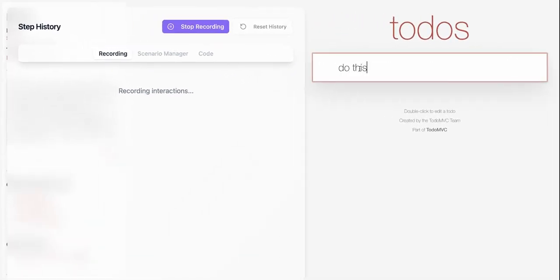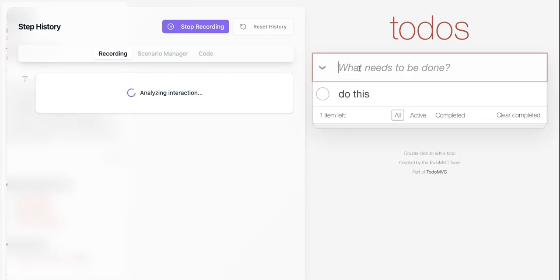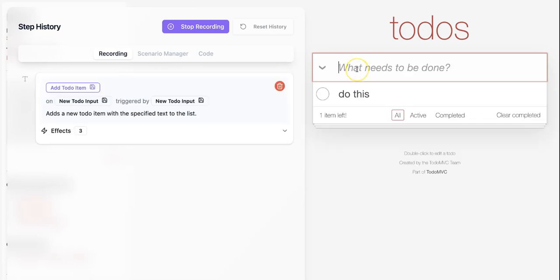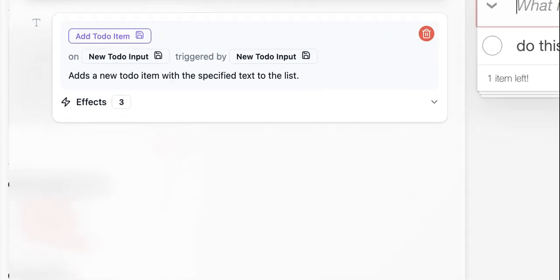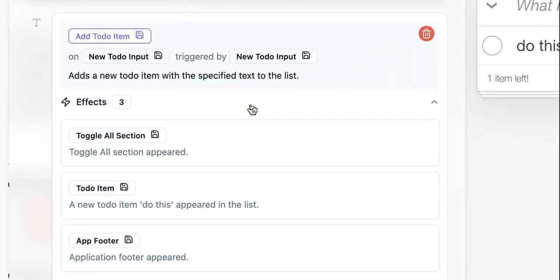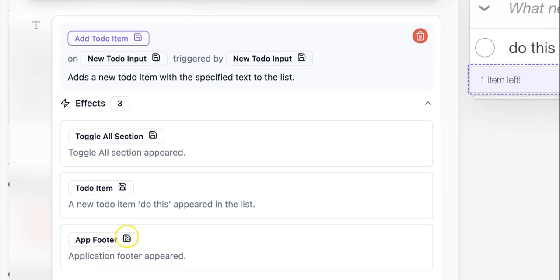First, I'll add a new item. Instantly you can see the tool analyzing my interaction and recognizing it as an add to-do item action. Let's take a deeper look. The tool not only spots the action, but also tracks its consequences. For example, a new item appears in the list, and the footer shows up.